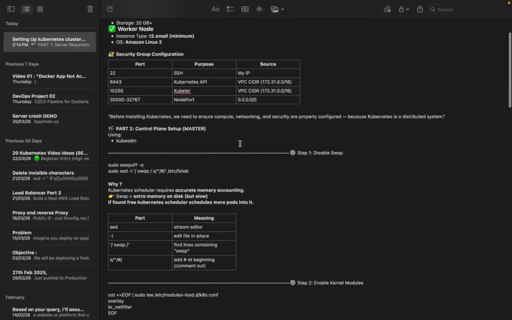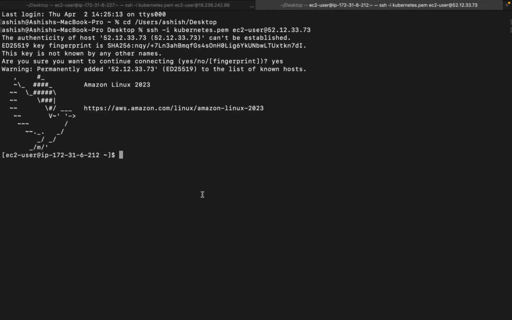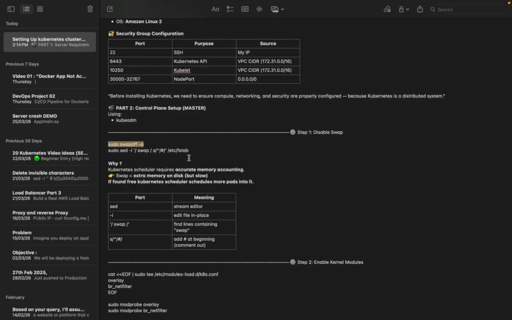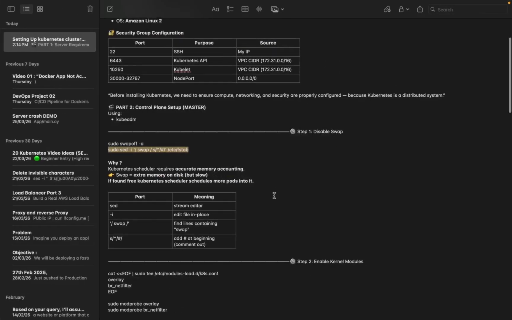So what was step 1? We have to disable the swap. So let us do it. We'll do it quick this time. Okay, this is done. Now we have to also hash it out. This is also done. Okay, step 1 is done. We'll move to step 2.